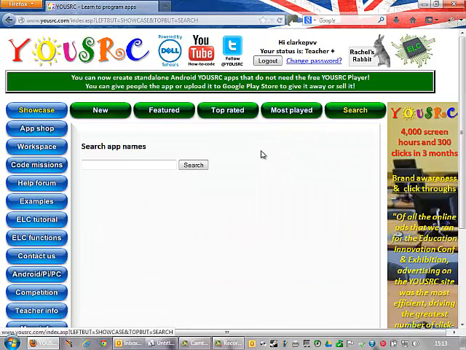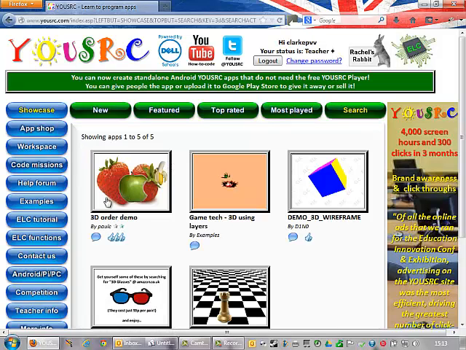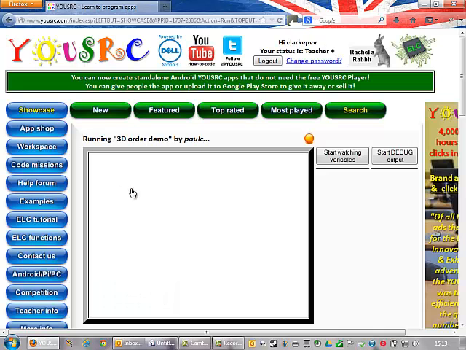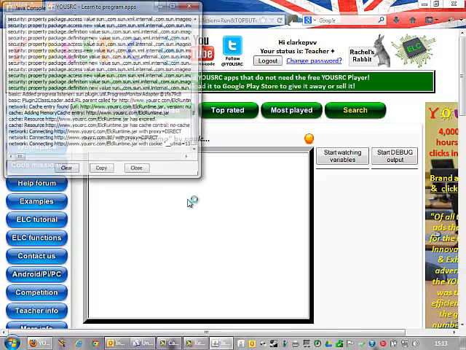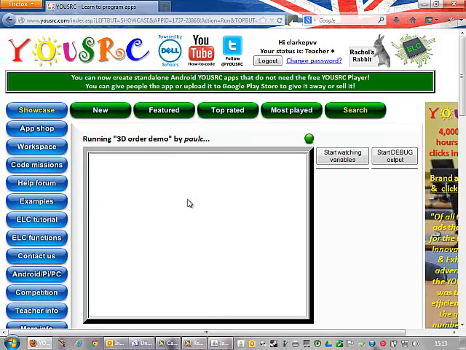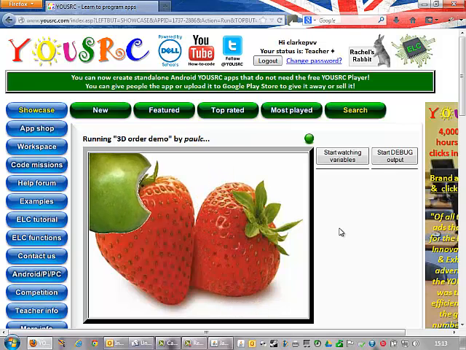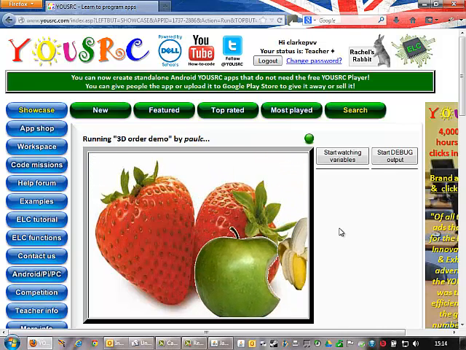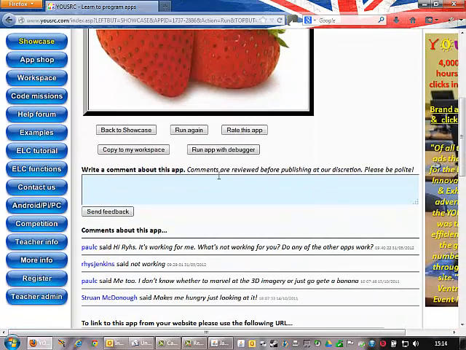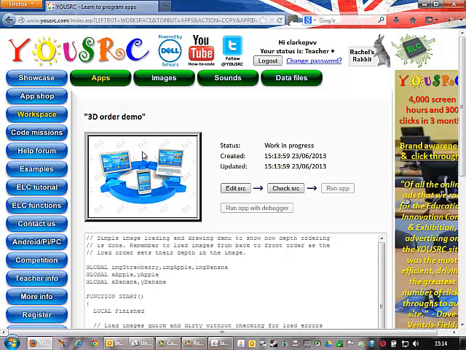I'm going to do that quickly by creating a derivative of an app I like called 3D Order Demo. So if I play the 3D Order Demo app, then you'll see what it does is it bounces an apple and a banana around the screen on top of a picture of strawberries. Underneath there's a button here with copy to my workspace, so I'll do that. And now I'm looking at the same app copied into my workspace.